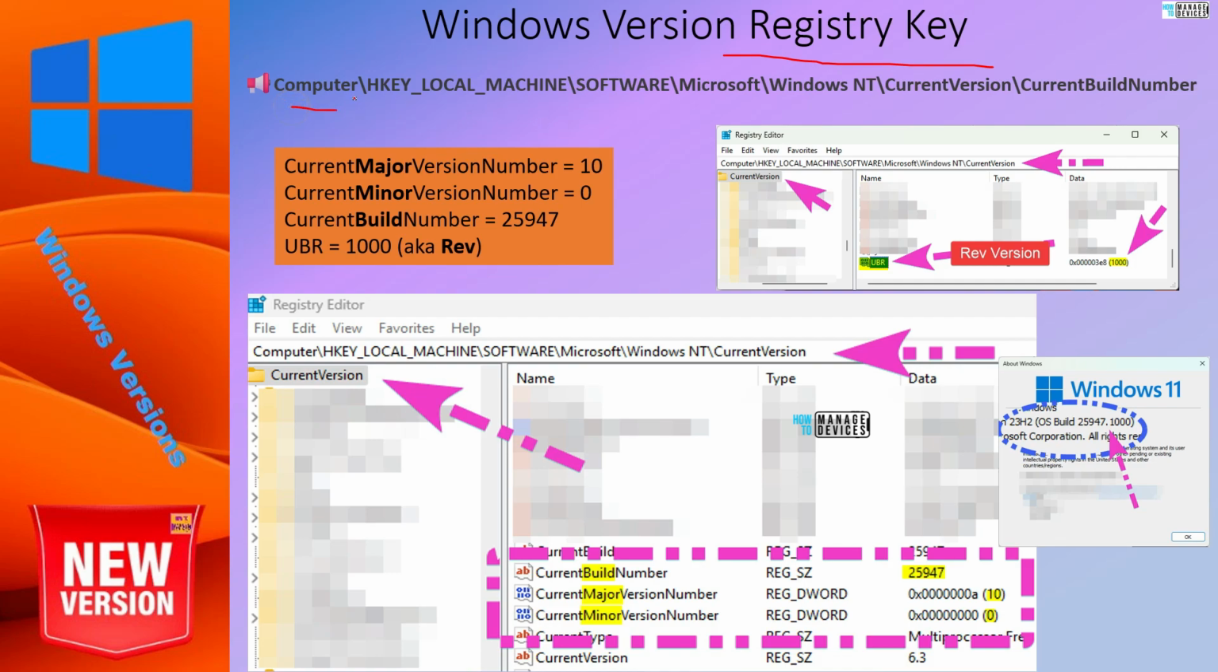If you go to Computer, HKLM, Software, Microsoft, Windows NT, CurrentVersion, basically under CurrentVersion, you would be able to see this and this details. So let's look at this one first. From this, you would be able to see CurrentBuildNumber, and CurrentBuildNumber is nothing but this one, 25947. And you can see over here, that is the same thing. And then CurrentMajorVersionNumber. CurrentMajorVersionNumber is 10. That is what we have seen in the previous slide. And CurrentMinorVersionNumber is 0. That is what we have seen in the previous slide.